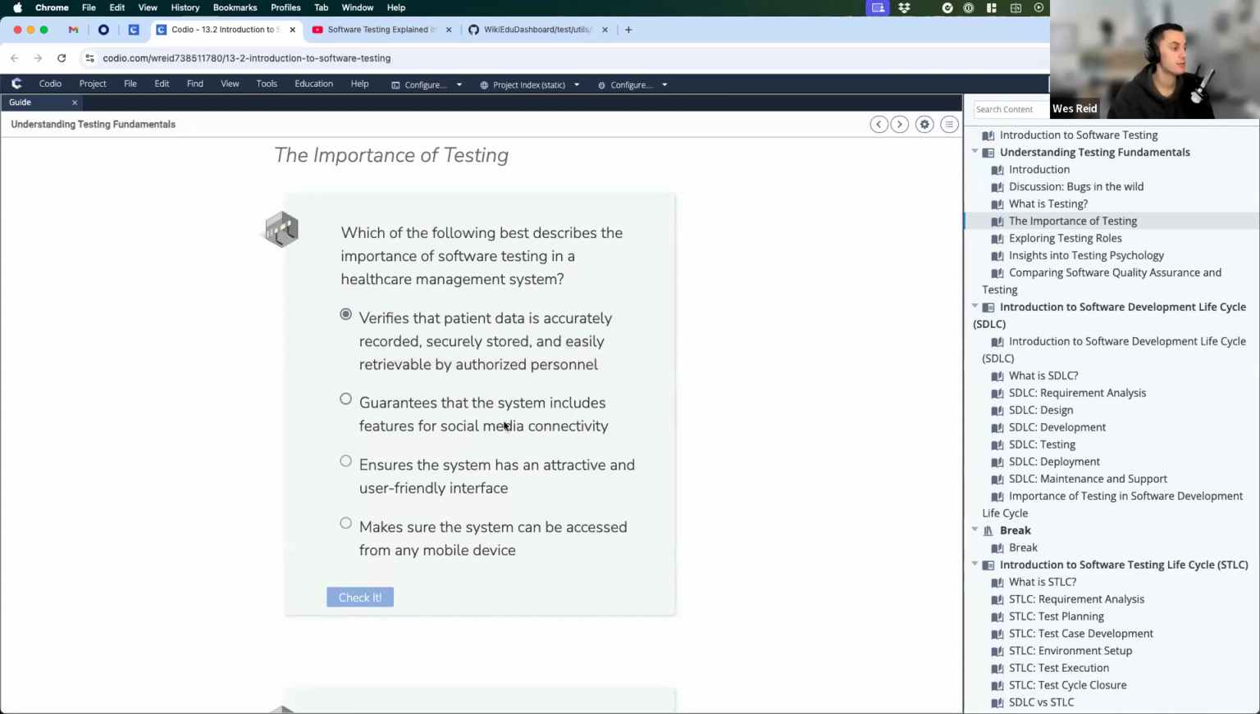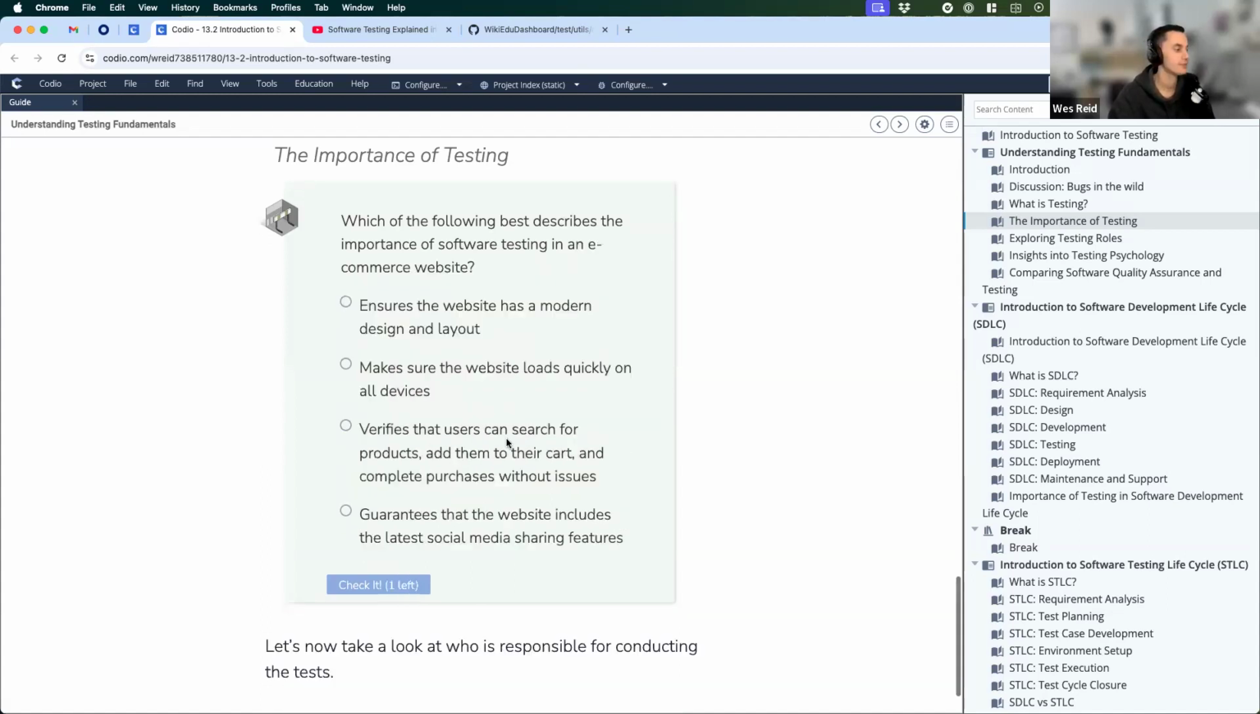So guarantees that the system includes features for social media connectivity. I don't know what this would be about, but perhaps that's something that's important for this kind of system. Ensure the system has an attractive and user-friendly interface. Those are all good reasons as well, or good features perhaps to add. But this is the one that is actually sort of in a typical domain of software testing.